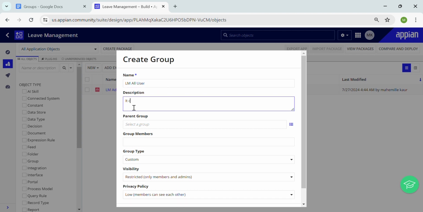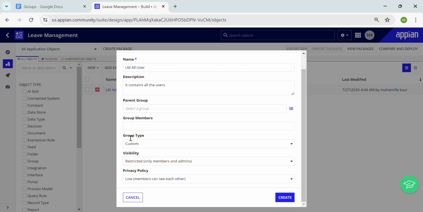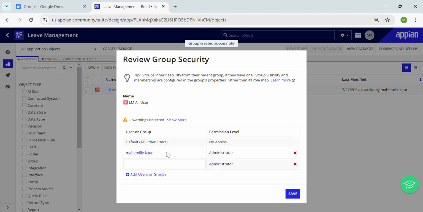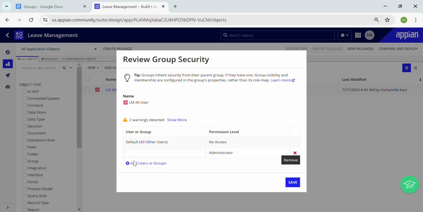It contains all the users. I don't have any parent group for this group since it's the parent company. I am leaving all these values as the defaults. I am creating this group. Now, instead of adding my account individually to this group, I just want to provide administrator.